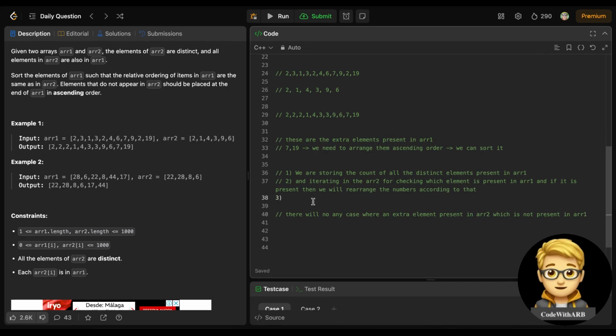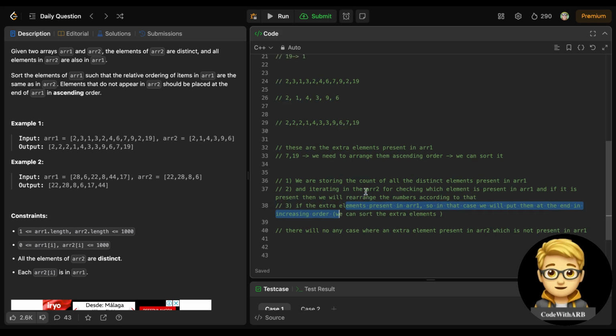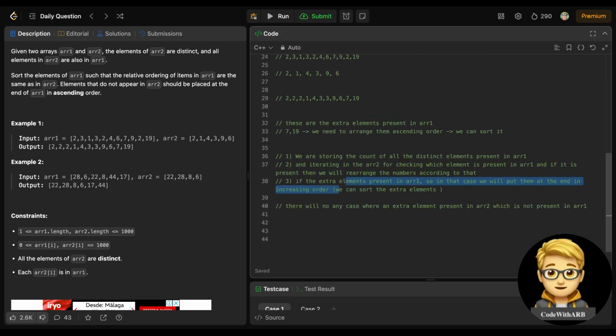So the third case is that extra elements are present in array 1, right? In that case, we will put them at the end in increasing order. For that, we can sort the extra elements only. So this approach would be used by us, right? So let's see what we are doing.